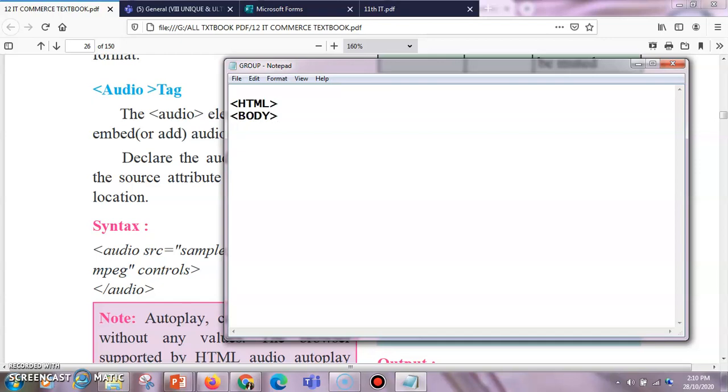So here inside the body tag you can immediately start with the audio tag. But before that, I'll just give the heading, like the title: audio. So we'll give the title audio, and then I'll end the head.